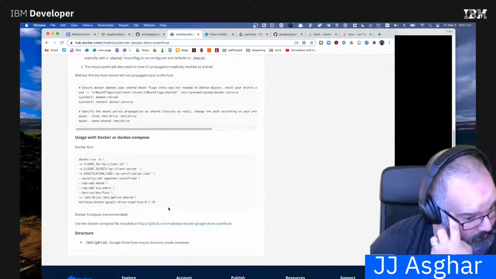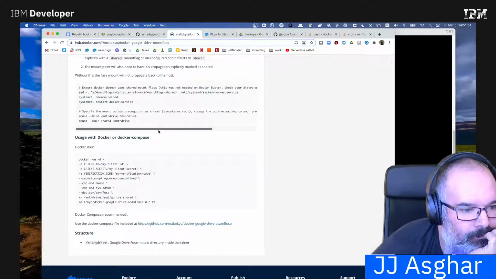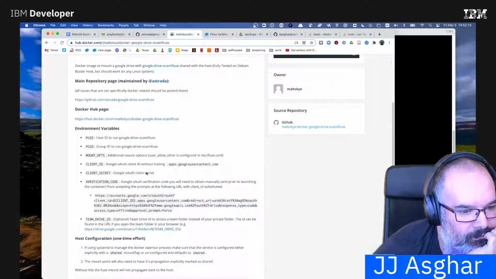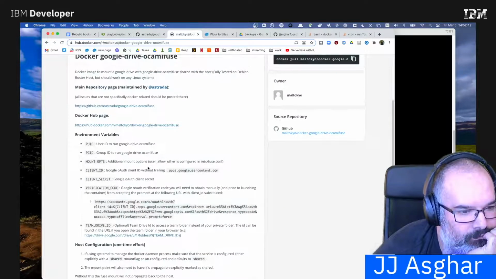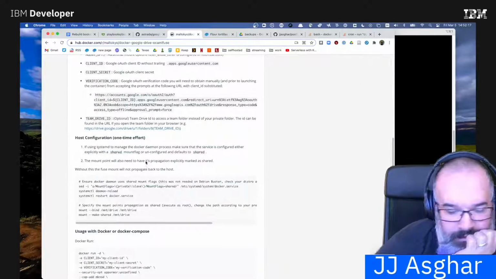I mean, this isn't too bad. Run, and I can add it to the Docker Compose. Let's see here. Mount the drive to G drive, and then G drive is mounted. Then I don't have to install anything on this. I don't have to build it.